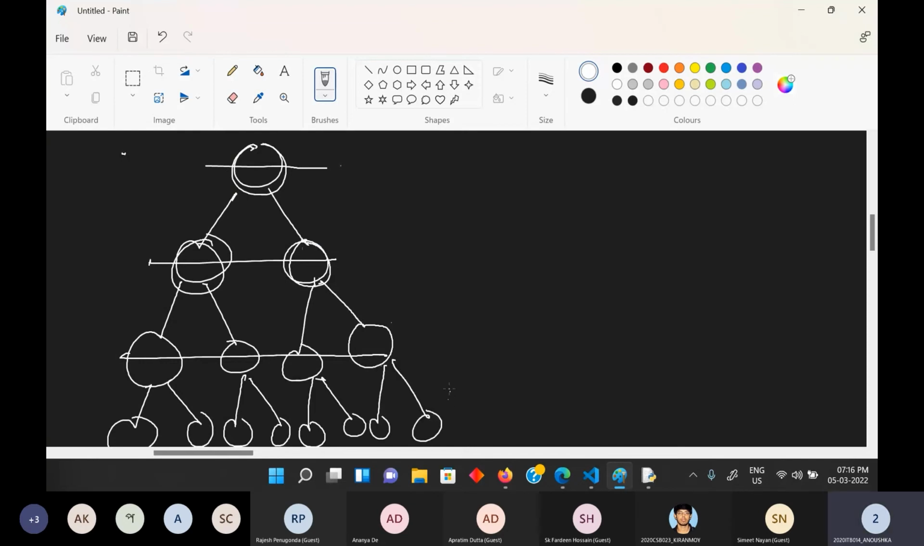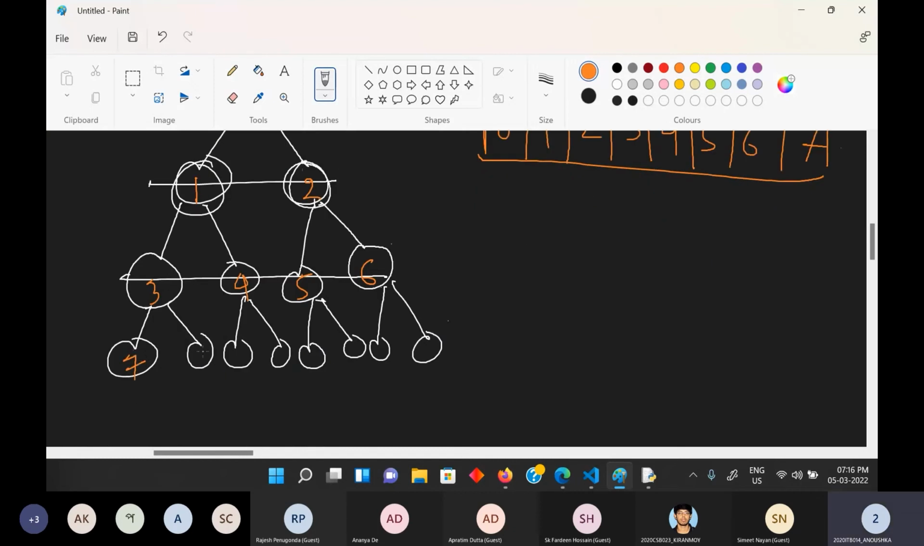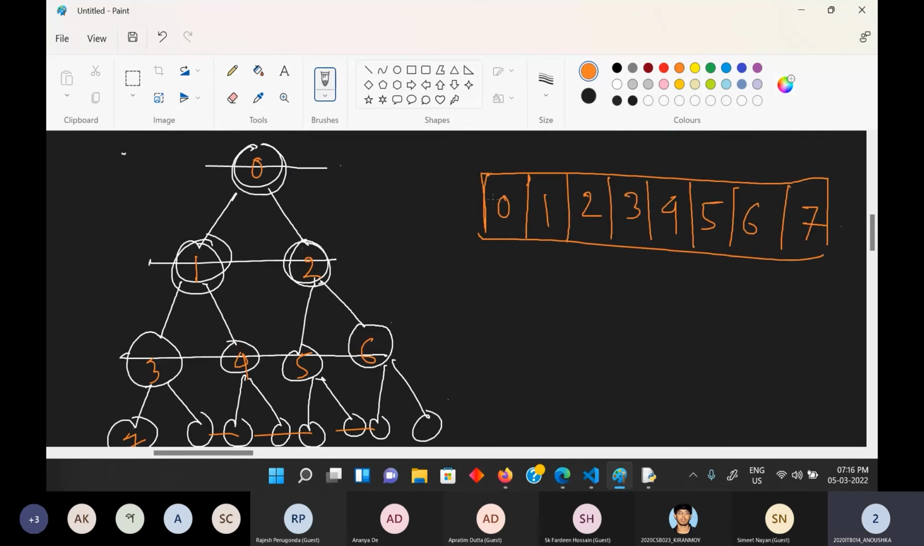And let's say there are index numbers. If we are thinking of this as an array, suppose these are my index numbers 0, 1, 2. So in the heap it will be 0, 1, then 2, then 3, then 4, then 5, then 6, then 7, and so on. So for your first element, these two are my children. This and this are my children.